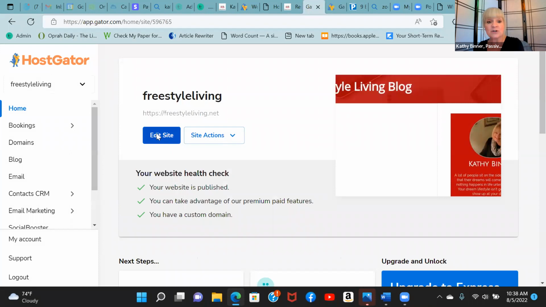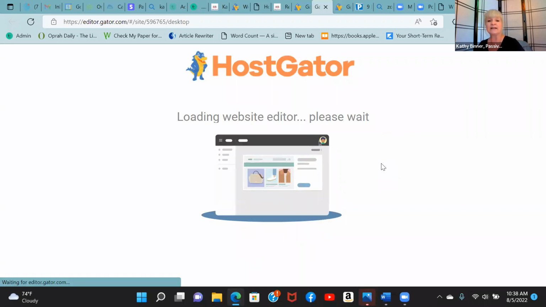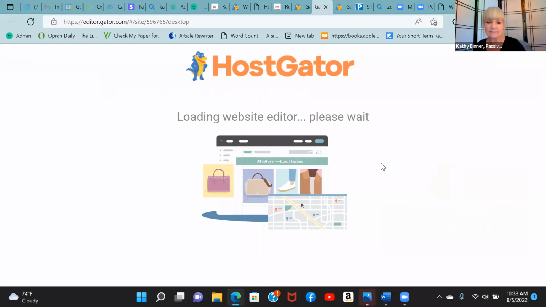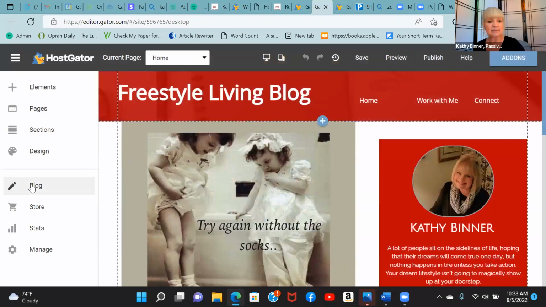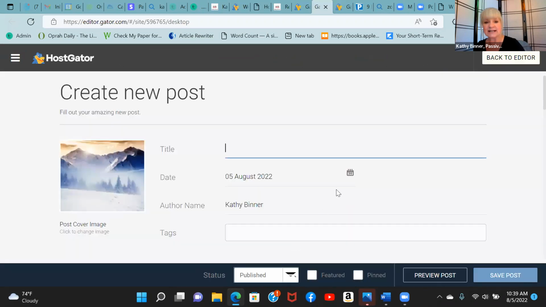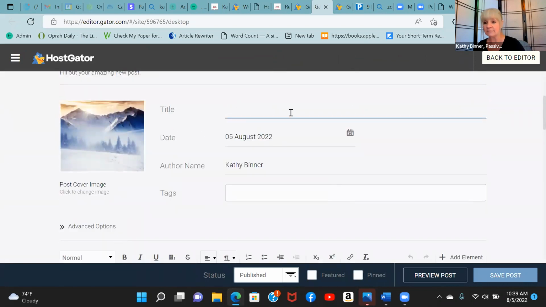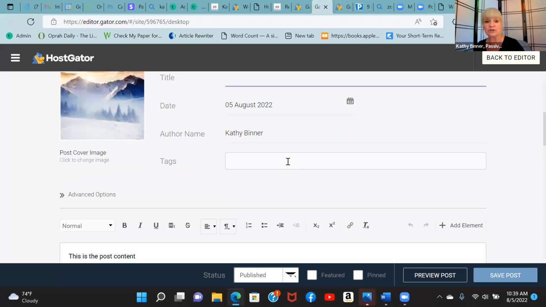So if you want to edit your site, and again, I just click HostGator, said I want to edit my site, and it's loading. It's going to let me load right here where it says blog. I click on blog and it says add a new post, and I can add a new post, and it's just totally blank. So I can actually write my post here. I don't have to copy and paste it from somewhere else. If you want to write right into your platform, you can do that.